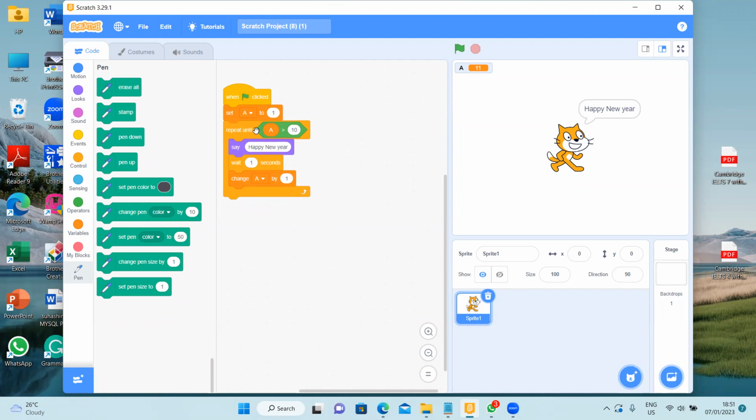Repeat until A is greater than 10. So 11 is coming there. 11 is greater than 10. We are going to check. That is true. 11 is there. So true means it is going to stop. We are going to repeat until the given condition is satisfied. That means if it is false, repeat the section which is available here.